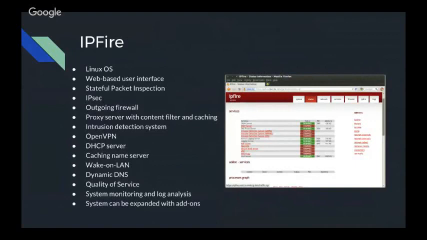Another one out there that's really good is IPFire. Its Linux-based operating system also has a web-based user interface. It has stateful packet inspection, IP security. It has an outgoing firewall. It has a proxy server with content filtering and caching.